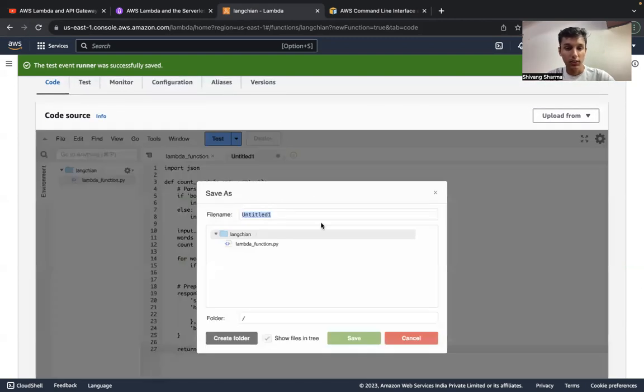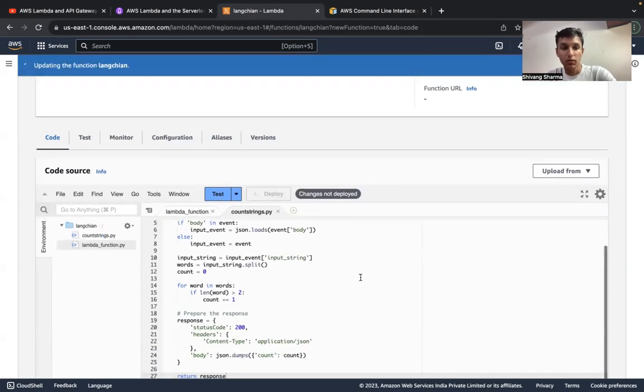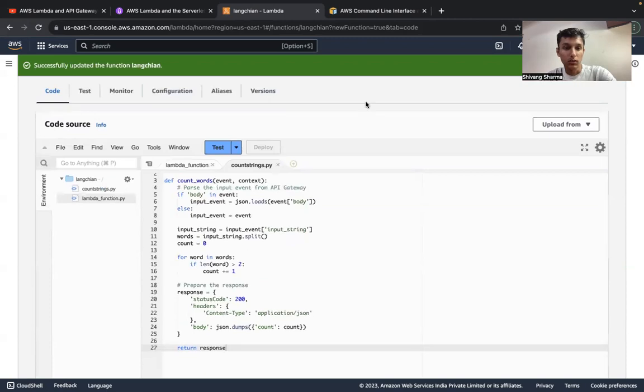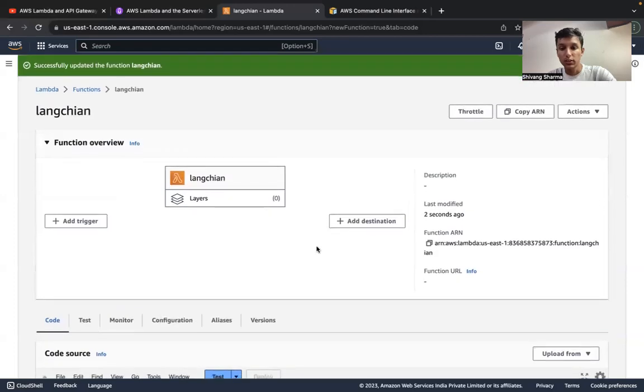Right now, also you can see when I save it, count strings UI, so I'm storing it in the LangChain folder only. When I click on save, right now let's try to deploy it once. Yeah, so the function has been updated to LangChain. So this is how we have made a basic Lambda function. Now this function is basically useless if we do not add any triggers or destinations to it.